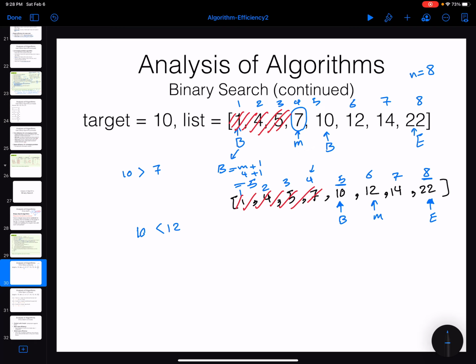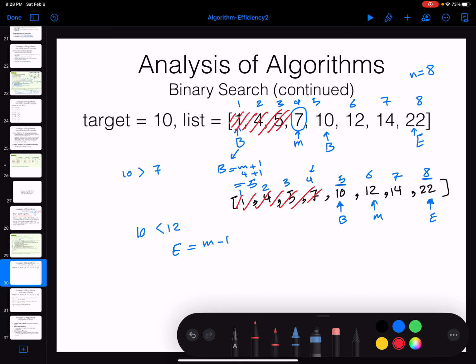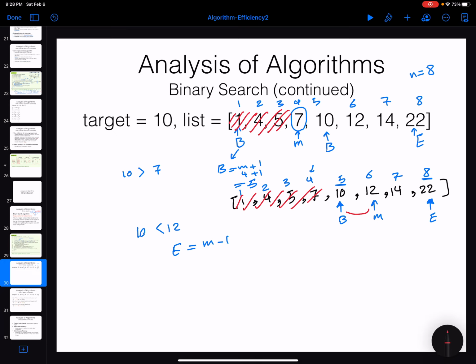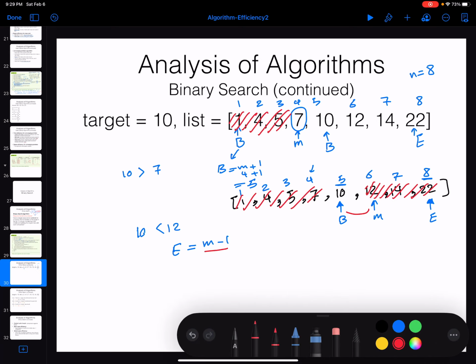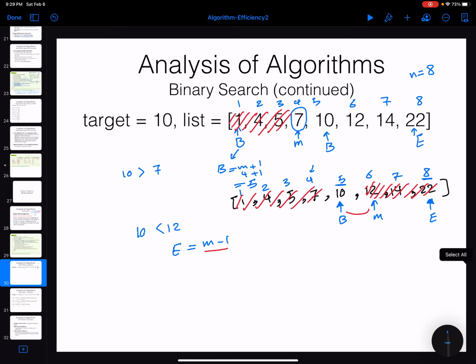So what you do here is you will update E as M minus 1, which tells you which half of the list you are interested in. You are interested in this half on the left side, right? So this part of the array will be ignored, and E will be set to M minus 1. M is 6, so E will be updated to 5. 6 minus 1, E is going to be 5.